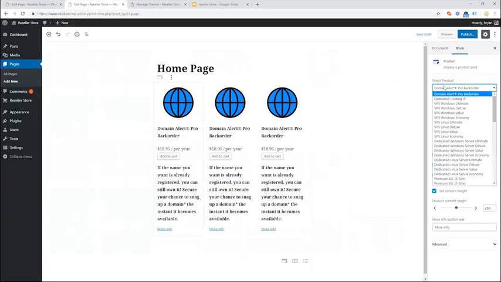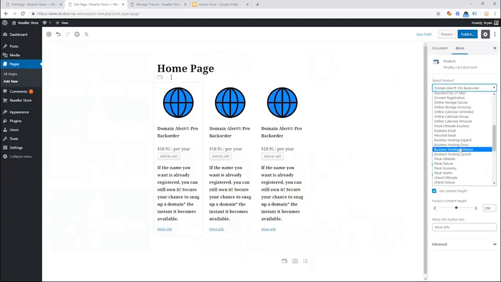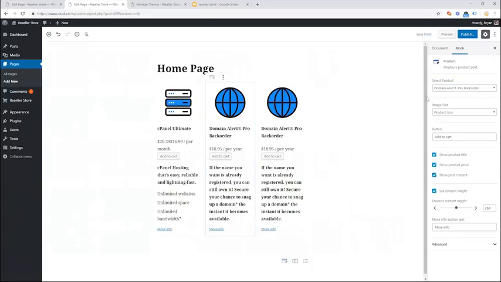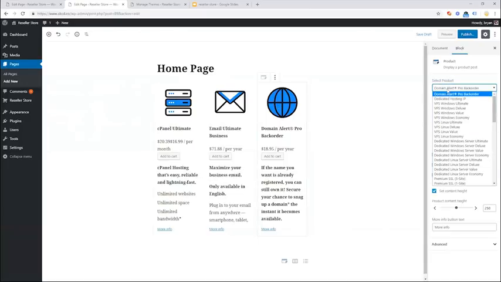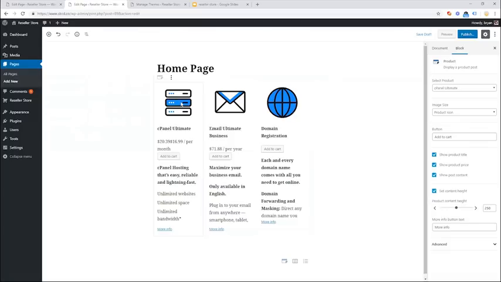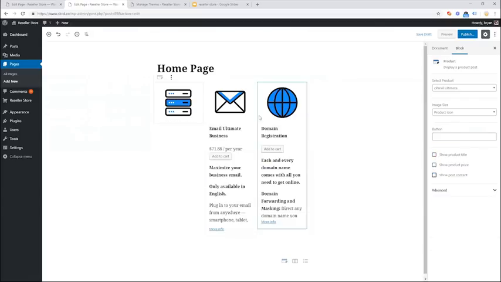The first one I will set as hosting. Then I will choose email for the second one. And then domain registration. Now for these product widgets, I'm going to go ahead and hide the add to cart button, the product post title, the price, and the post content.